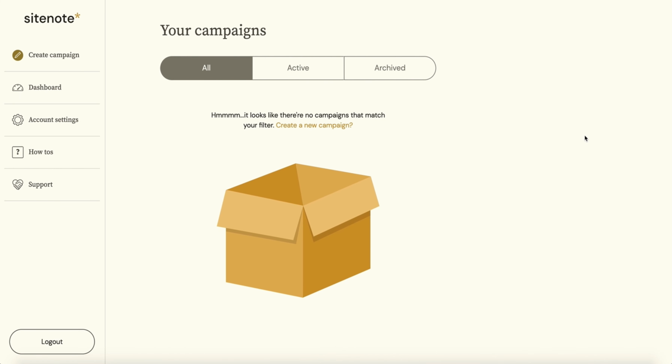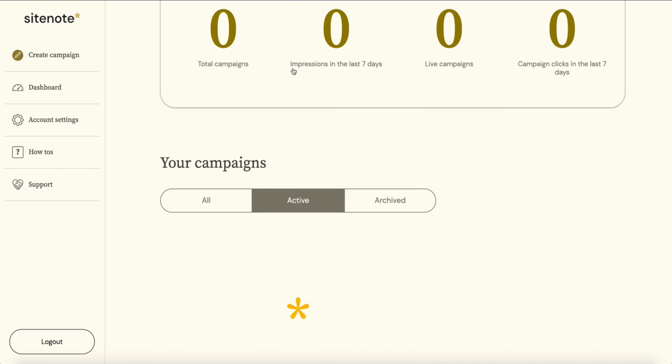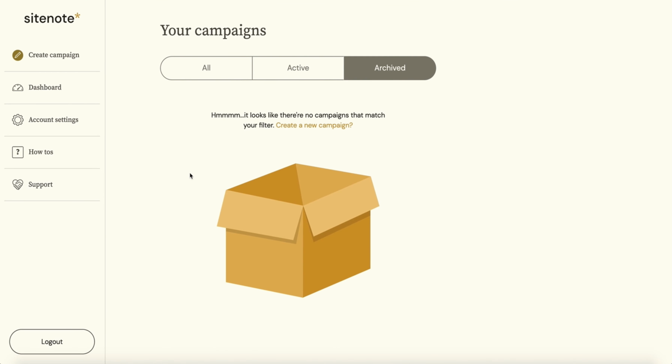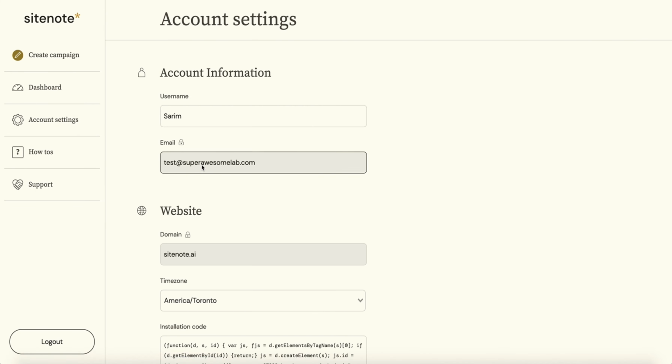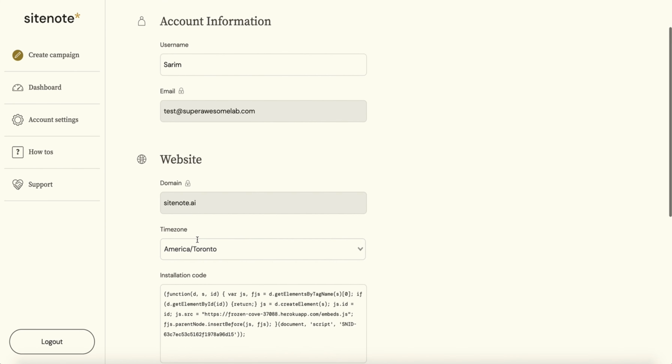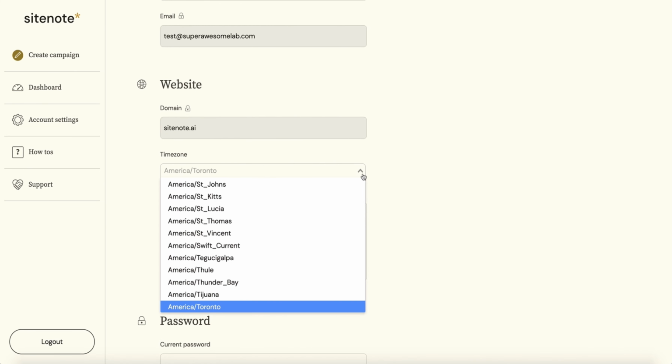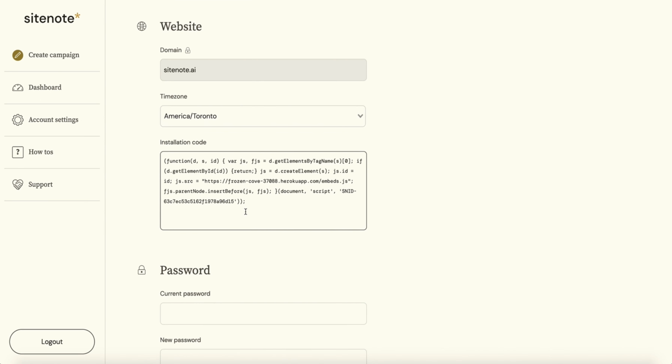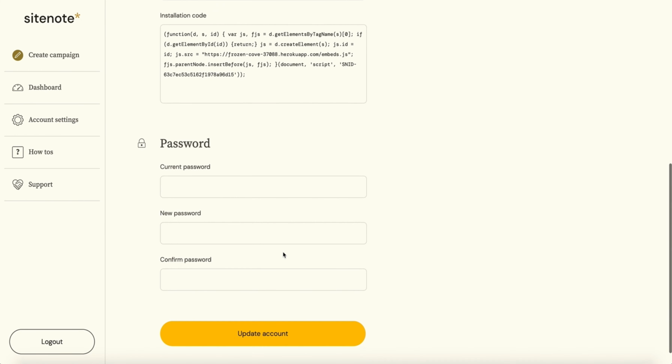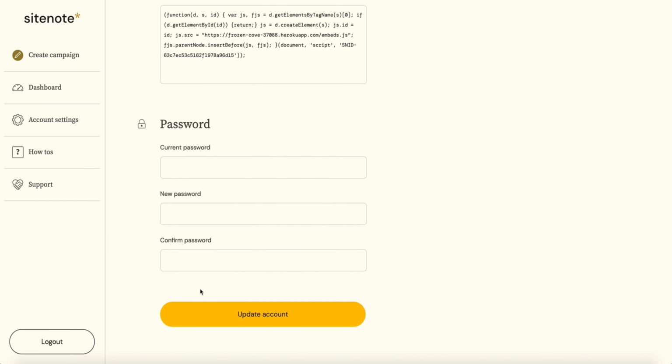This section has a list of all of the campaigns that you've launched, and you can filter this list to view only the active campaigns or archived campaigns. Alright, clicking on Account Settings will take you to this screen where you can change your username, but you cannot change your email ID and your domain name. You can select your time zone, you can access your installation code, and then in this section you can update your password.